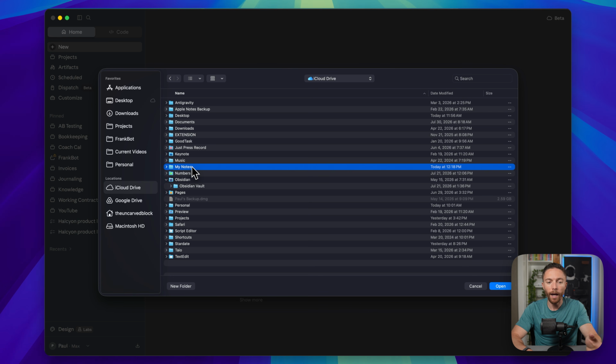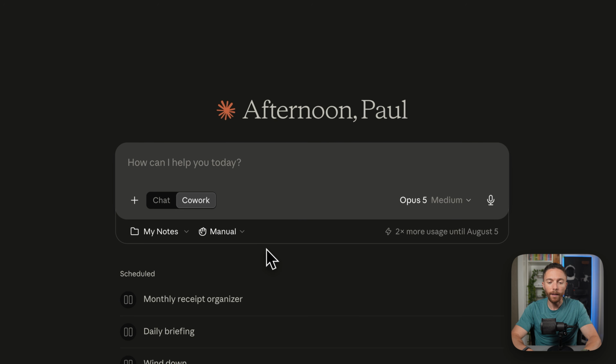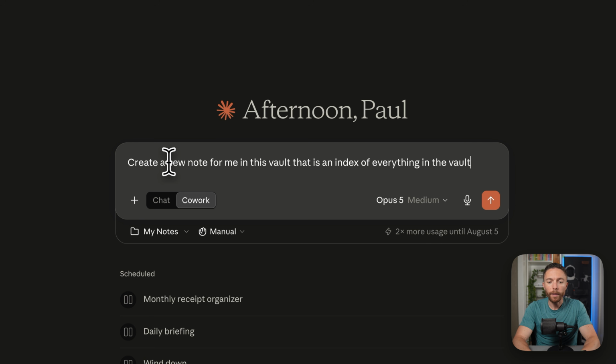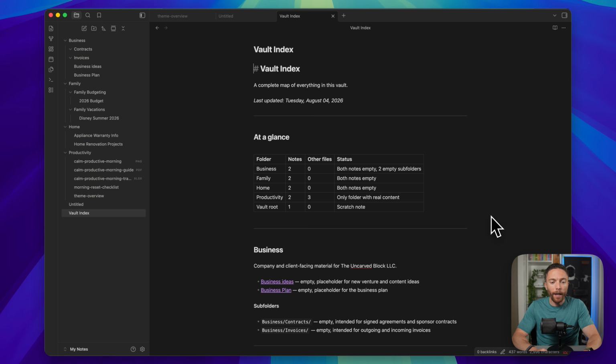So you'll select the entire folder, or if there's only a subfolder you wanted to have access to, you could select one of those subfolders. But I wanted to have access to everything in my vault, so I'll select the entire vault folder and click on Open. And I'll click on Always Allow. And now, if I start a chat here, it will be able to see and interact with files in my vault. So I can tell it, create a new note for me in this vault that is an index of everything in the vault. Claude is now finished, so let's go back to Obsidian.